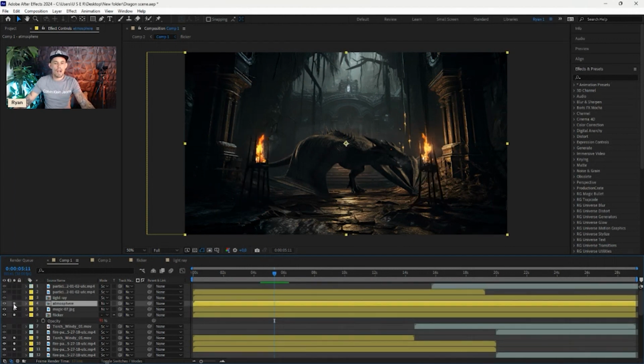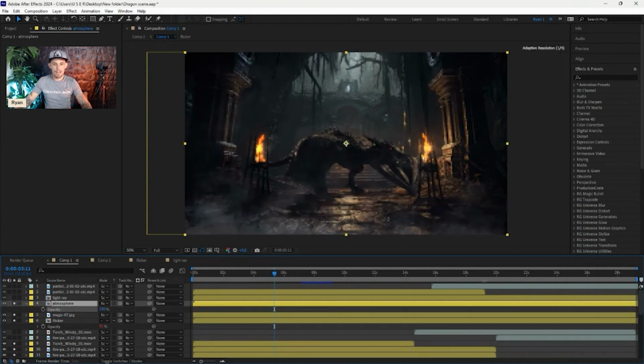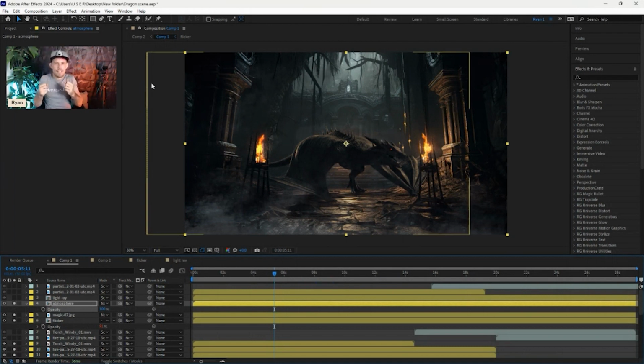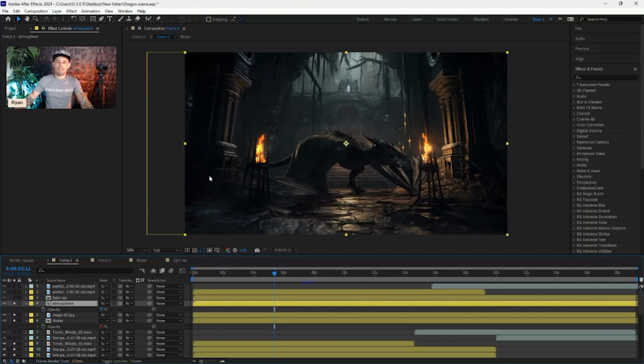And then I added some more atmosphere to the scene. Let's turn the transparency up so you can see that. Boom. So that created some more depth and some more atmosphere and that eerie, scary look. And then I just lowered the opacity so it was subtle and not so in your face.